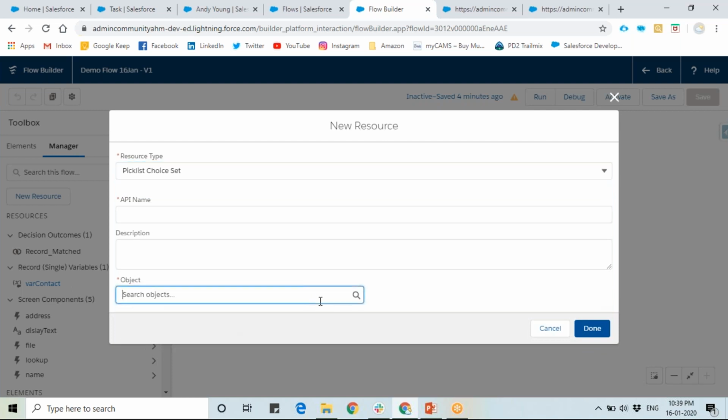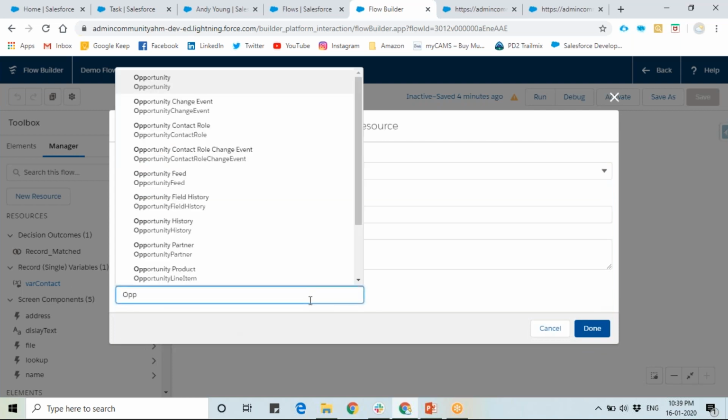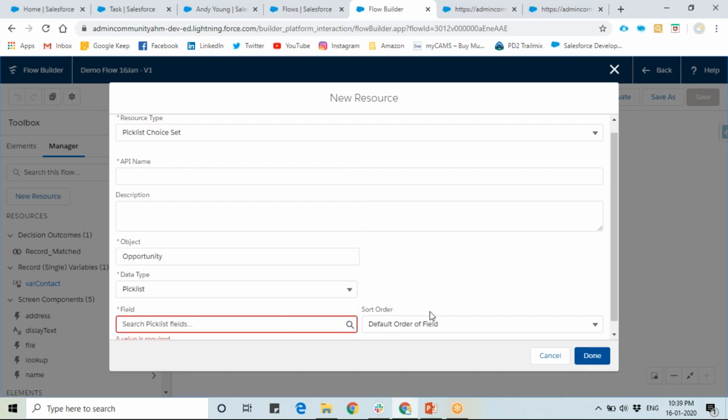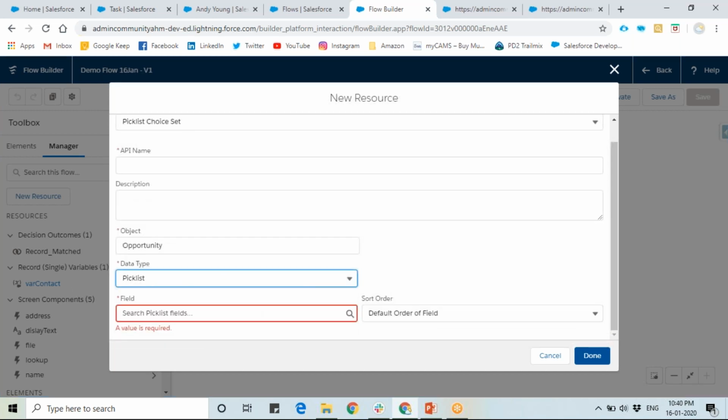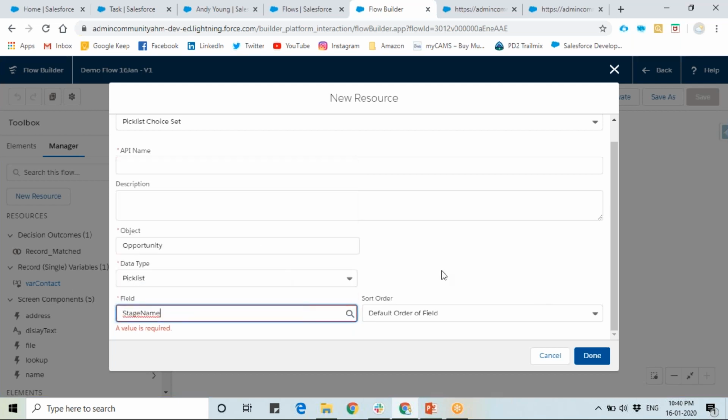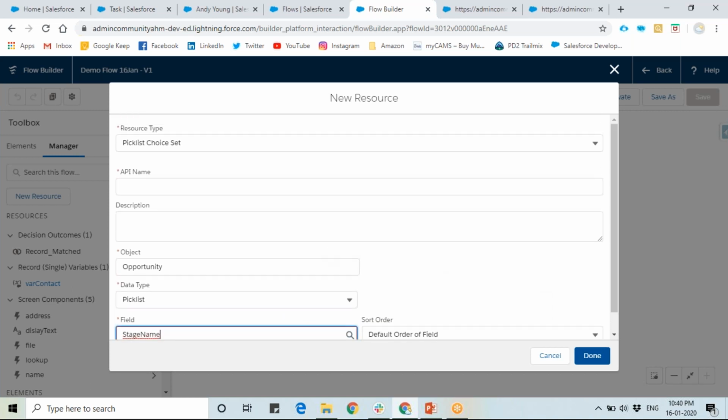For the pick list choice set, the data type is pick list, so you'll have all the pick list fields over here. If you select multi-select pick list, it will have all the multi-select pick lists over here. These are the values that already exist in your Salesforce fields. Like if you say stage, all the stage values will be in this particular collection. Then you pass that to the screen element which we have created as a pick list. Any doubts over here?